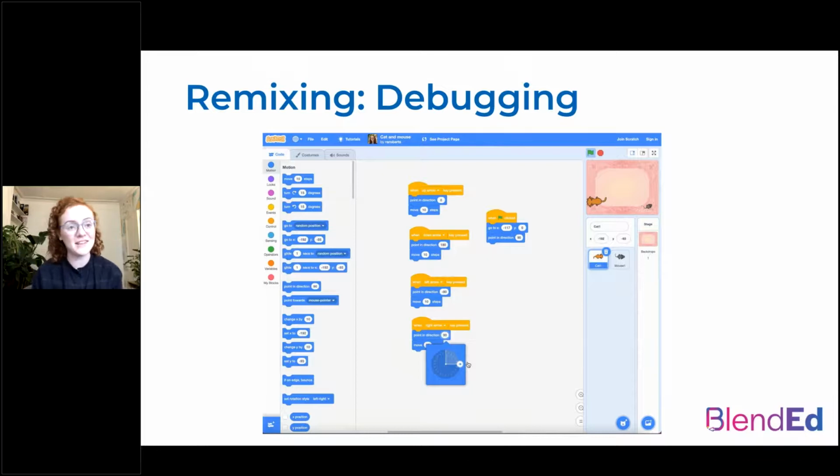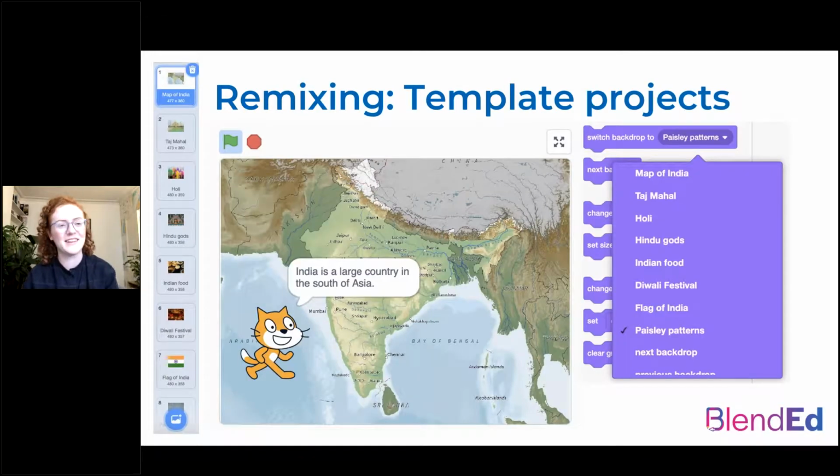The next one is still about remixing, but rather than a remix where you have to debug a broken project, it's more about completing an incomplete project. So taking a template project and then using it to make something of your own. The example that I'm showing you here is a topic-based animation activity.